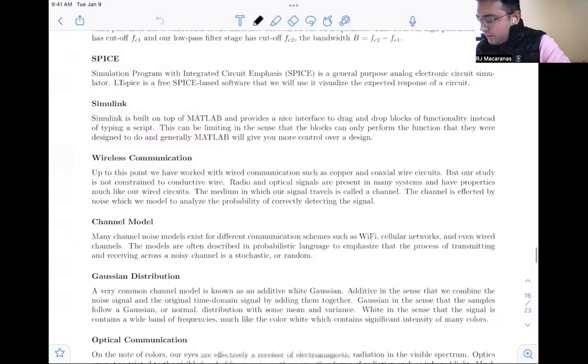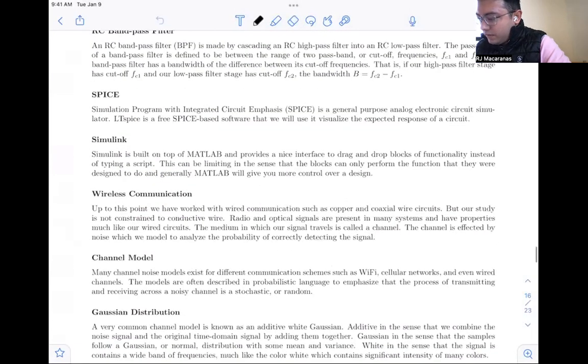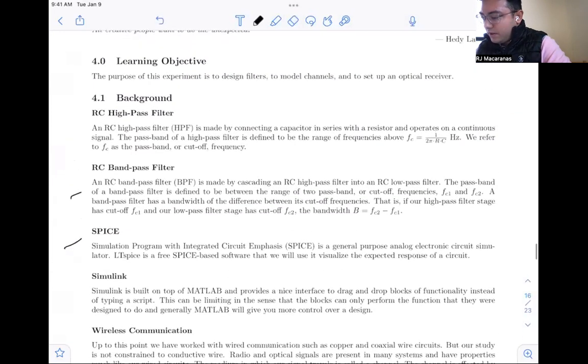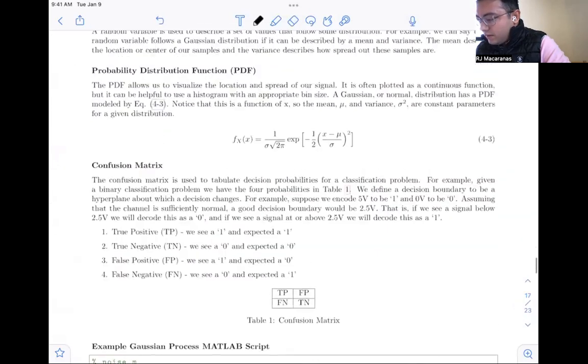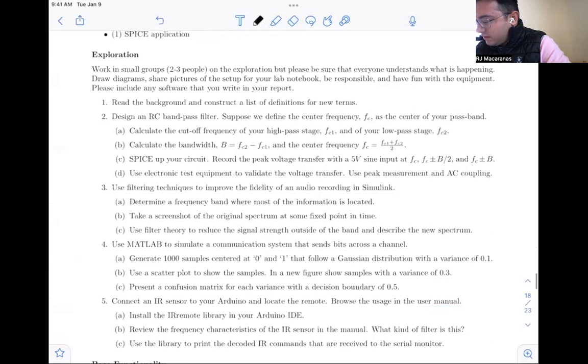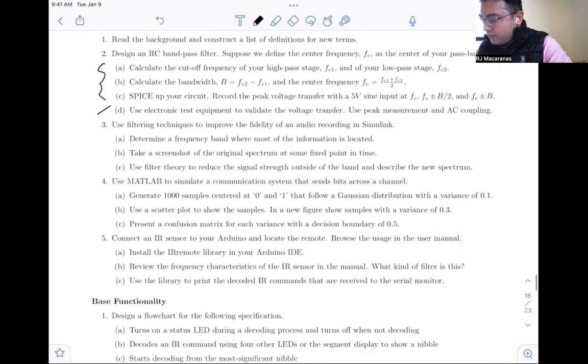Let's take a look back here. So we went over how to use LTspice. We talked about the theory for all these filters actually. Simulink, we'll go over that. So far we've done this. During lab, we're also going to build our bandpass filter using the components from our kit. And then for part 3, we're using filtering techniques to improve the fidelity of an audio recording. So we'll go back to my desktop here.